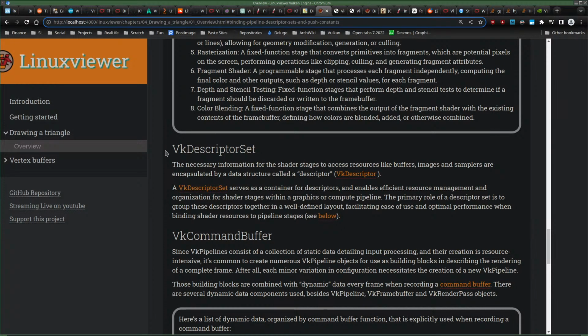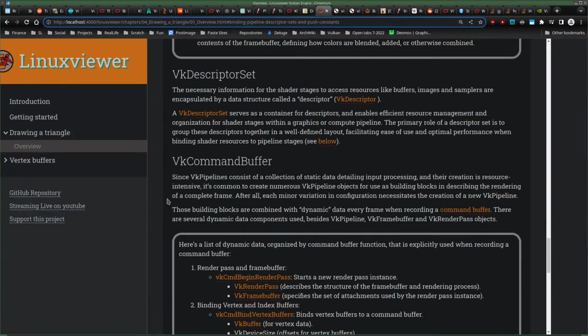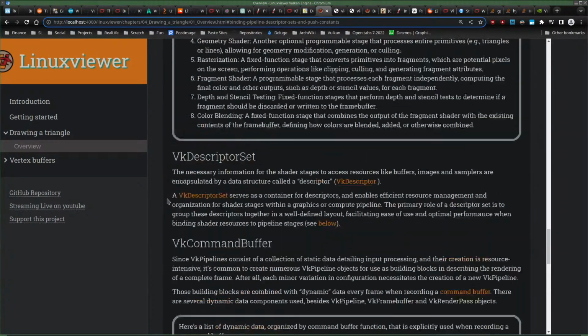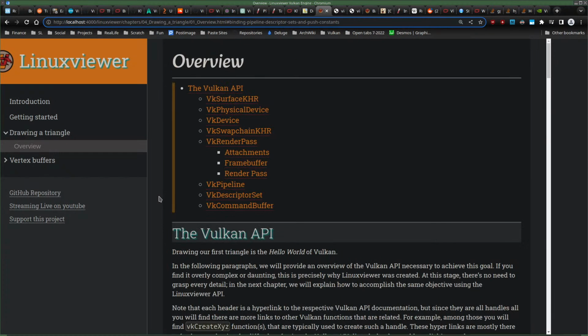I think I'm gonna push this so people can read it, okay? And then I'm gonna cook. Pretty good already. I don't know what to do next. In the middle of a... Yeah, this is this one here. The Vulkan API.